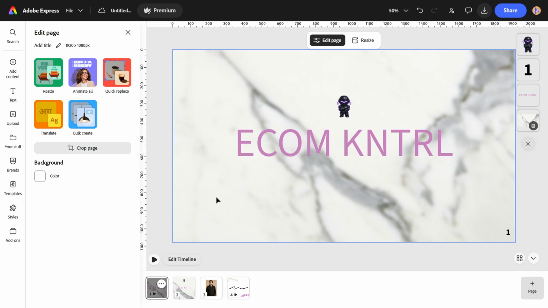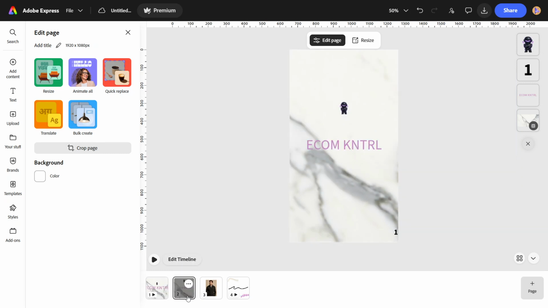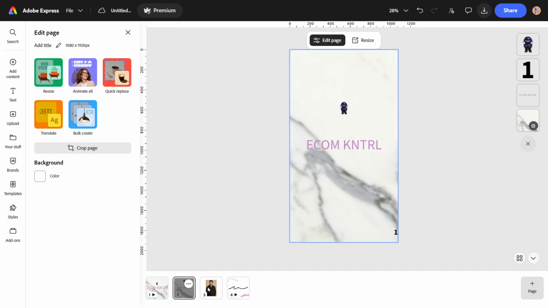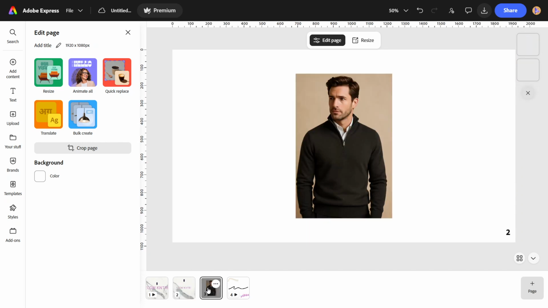This is important because your voice recording will be attached to the page you have selected, so taking a second to confirm the right page now can save you time later.